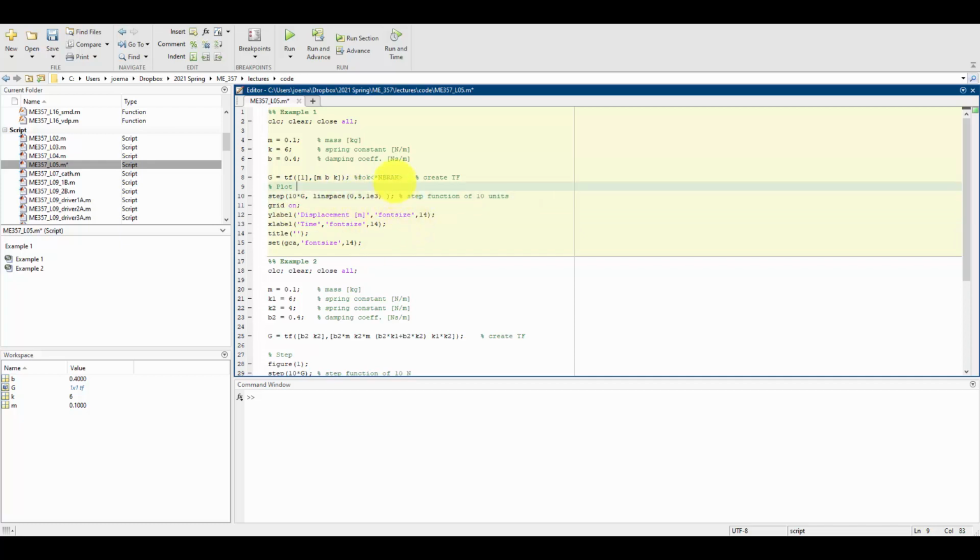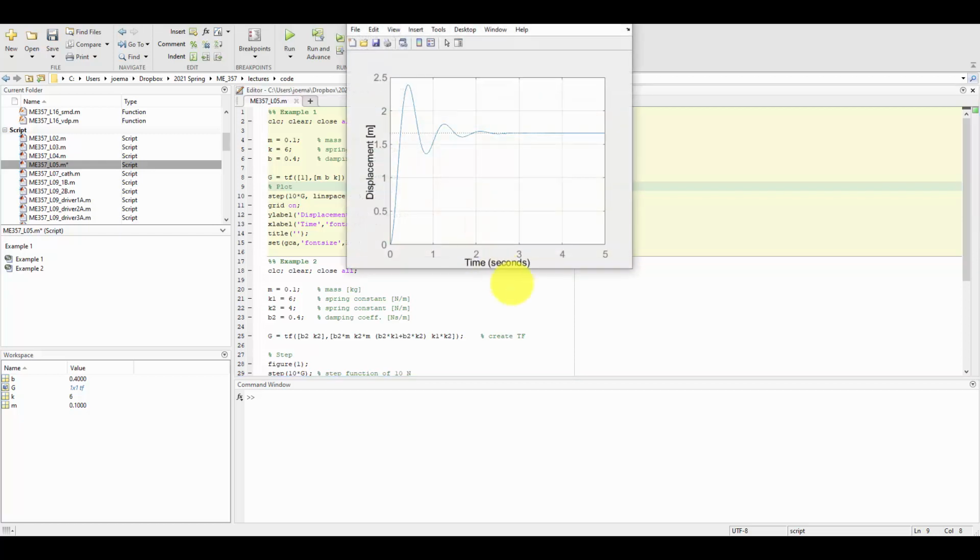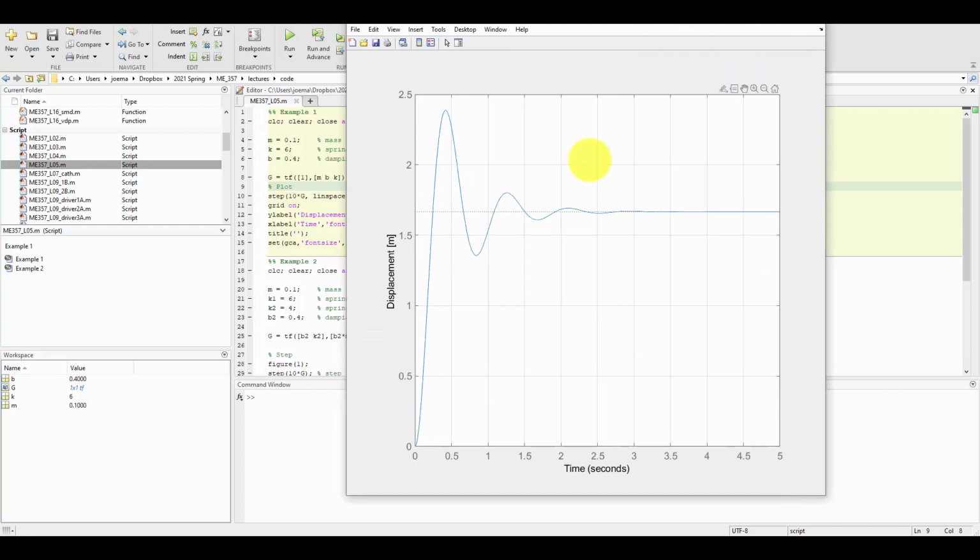So I should get more flat. Here we see from 3 seconds to 5 seconds now. It's definitely flatter. We've definitely gone to steady state. And once again, we have this agreement here that the amplitude goes to 5/3 as final value theorem predicted.